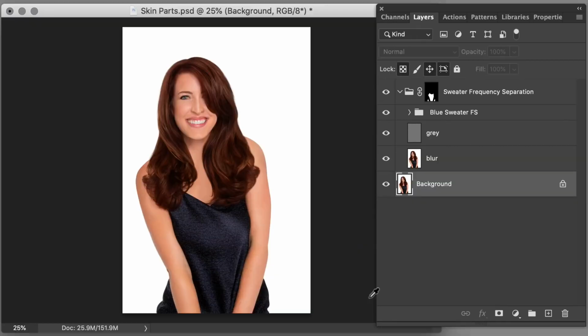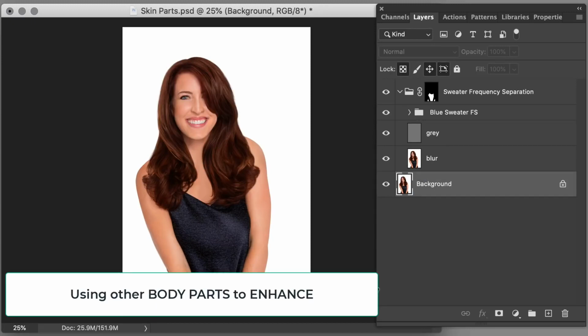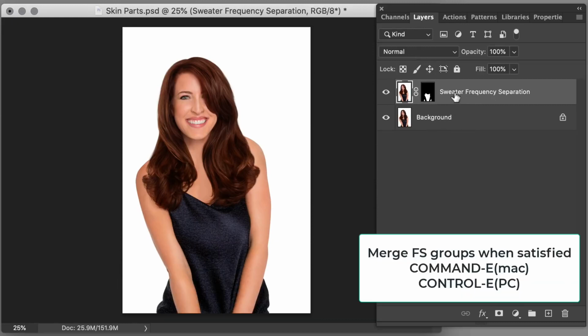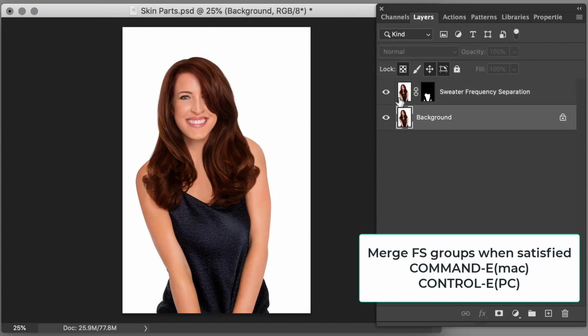Oftentimes clients will ask us to augment body shape, either adding muscle, six-pack abs, cleavage, whatever. Here's another resource for using different parts with your frequency separation. I'm going to say we're happy with the sweater frequency separation. I'm going to go ahead and merge that. And I'm going to move on to the skin to add some cleavage.